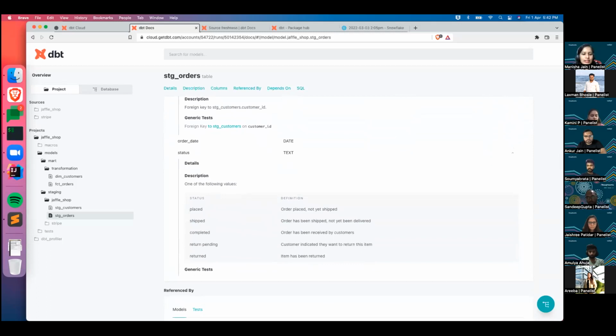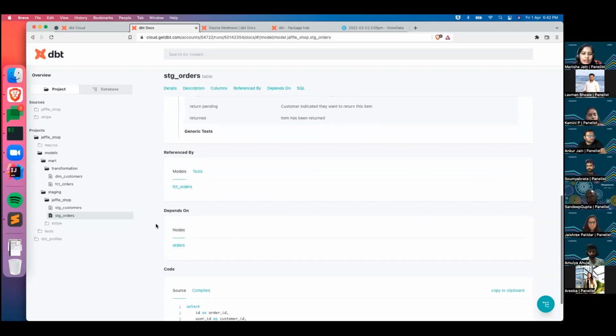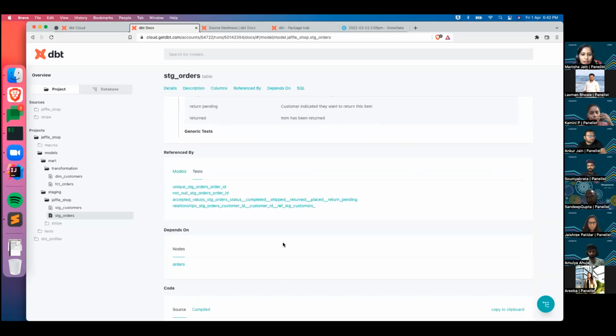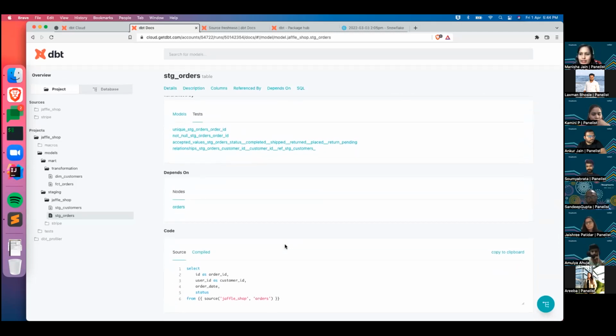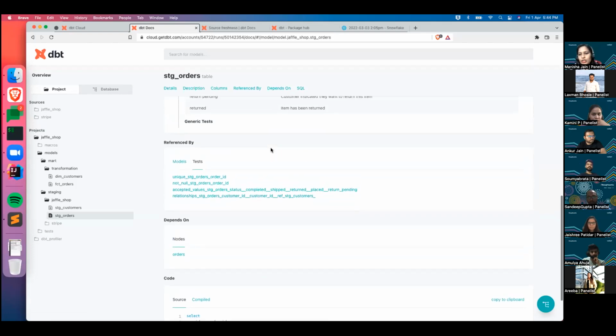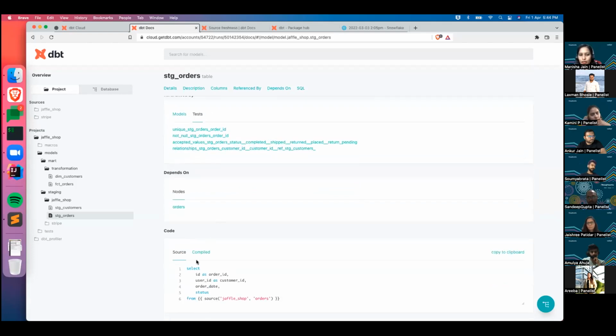And if you want to see the tests, scroll down towards the end. If you click on tests, these are all the tests for stage orders that have run. And it depends on orders. That means any of the child or parent models that you've used will start reflecting here. And you'll also see the source version and the compiled version of your query.